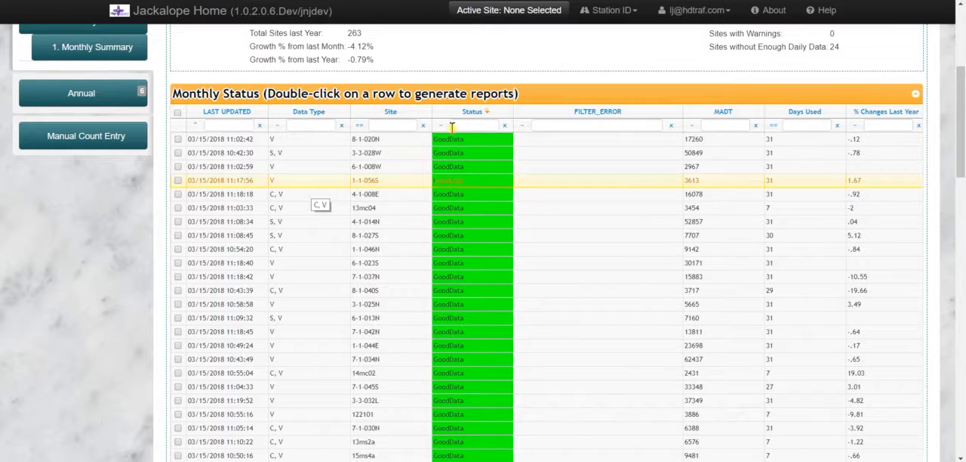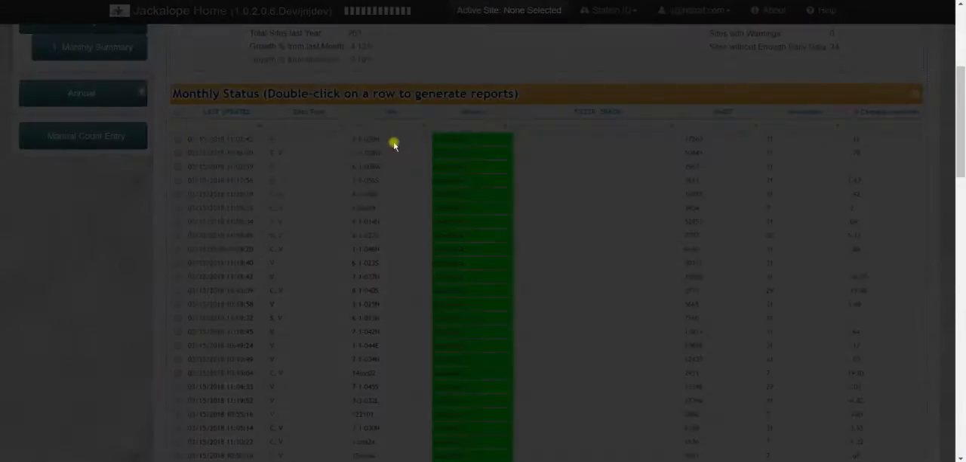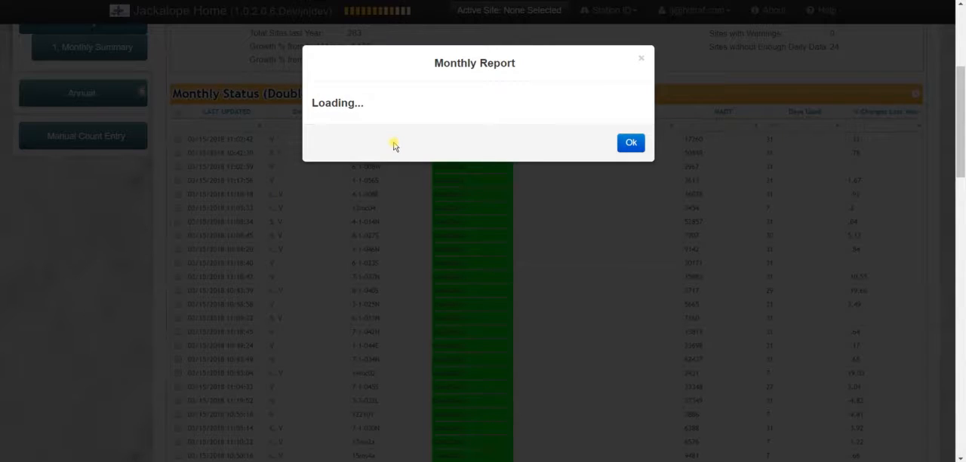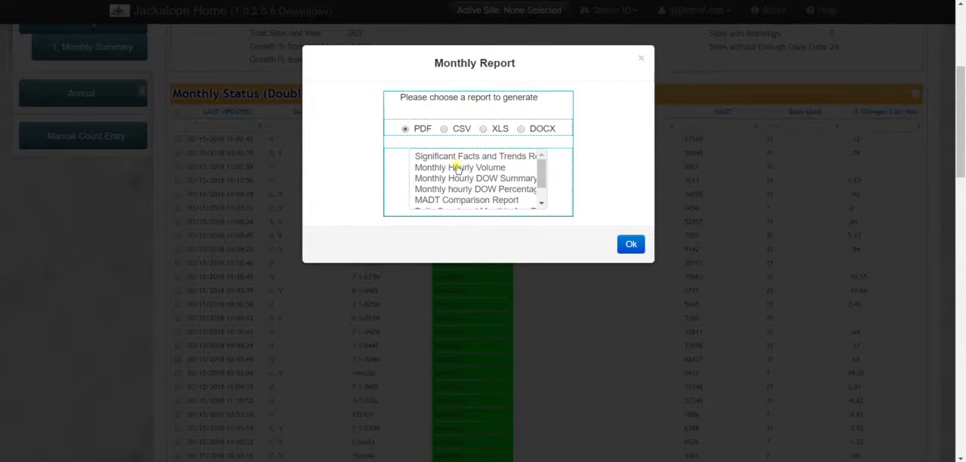Another option you have within the monthly screen here is double-clicking on any of the lines here to get an option of which reports would be available. So if I double-click here on my first line, I get an option of monthly reports from this screen. Rather than having to go to the reporting and report engine menu item, I can do that from here.